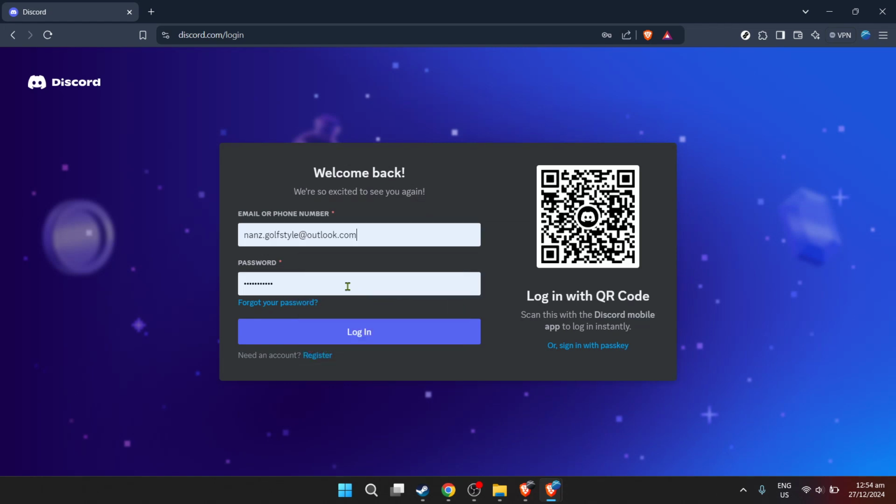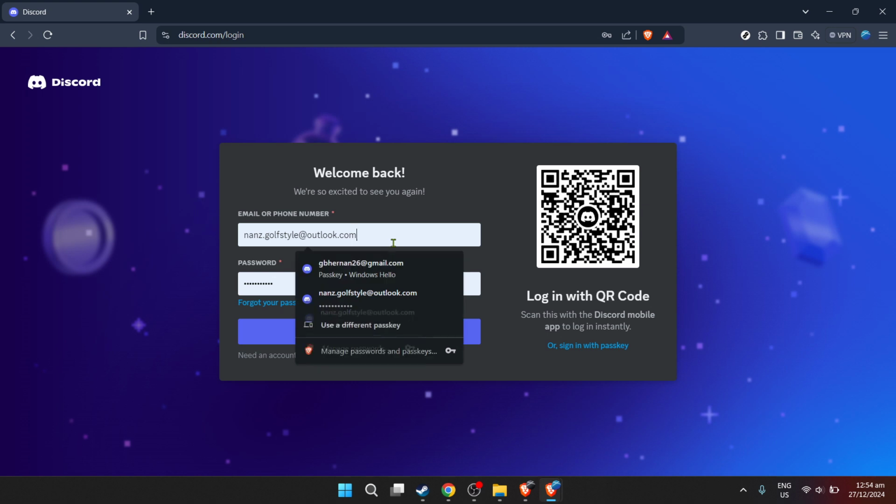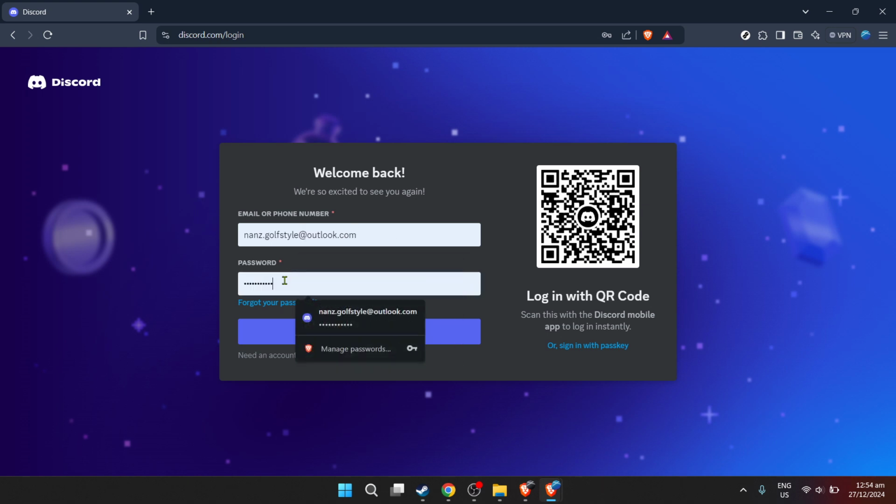You'll be asked to enter your email address. Make sure it's the one you used to sign up for Discord. Fill it in carefully to avoid any typos that might prevent you from logging in successfully. Next up, you'll need to enter your password. Remember, your password is case sensitive, so ensure you're entering it exactly as you set it.